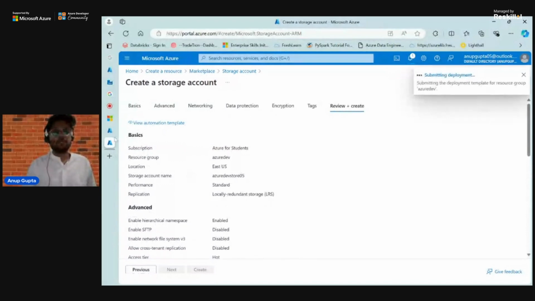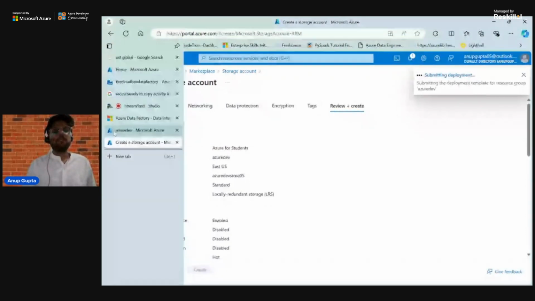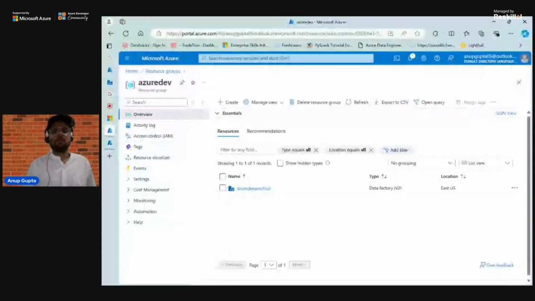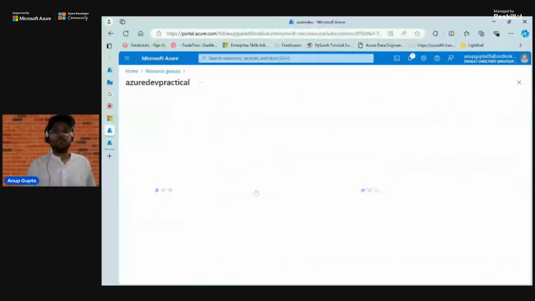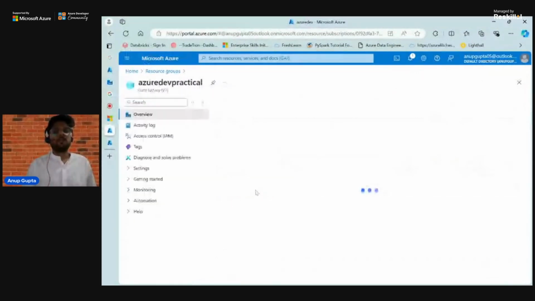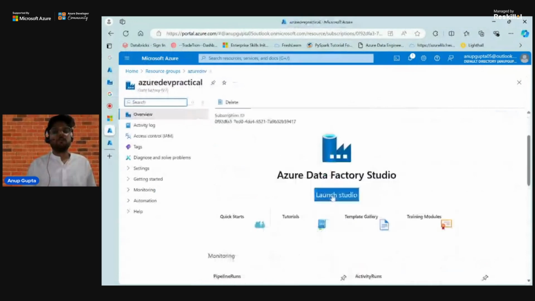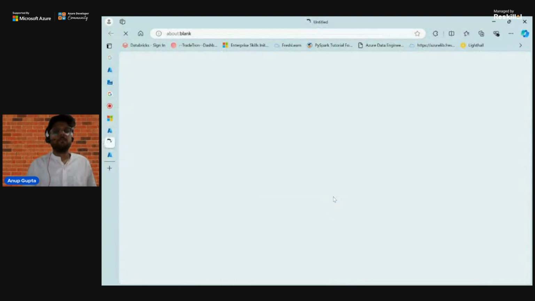The moment it's creating, we'll quickly open the data factory and walk through what's inside the data factory we have. The moment you click on the data factory, you need to click on launch studio. You just click it, and a new page is going to open.